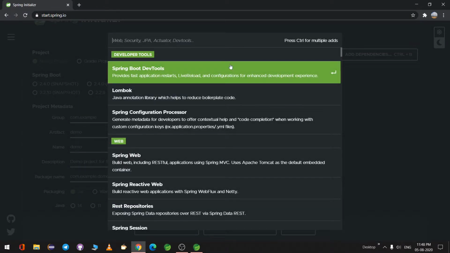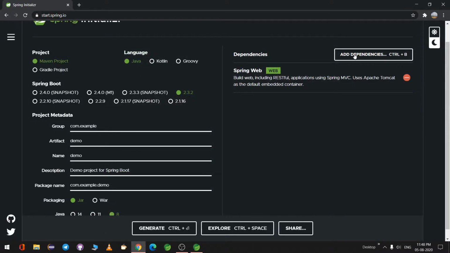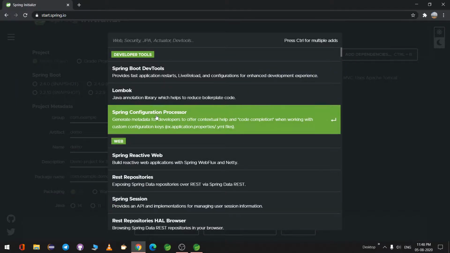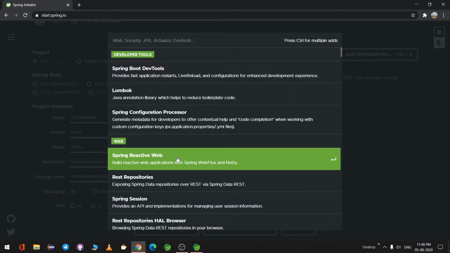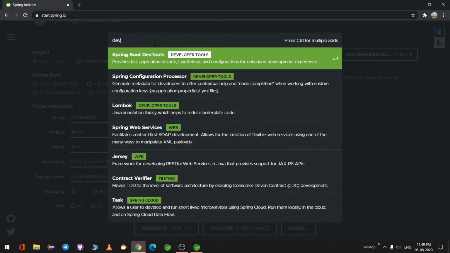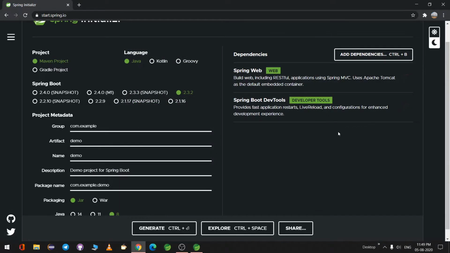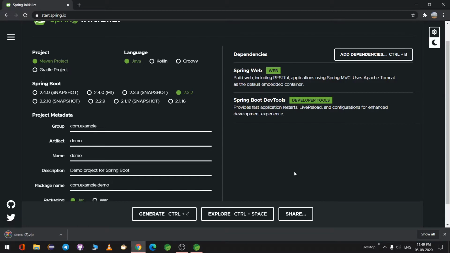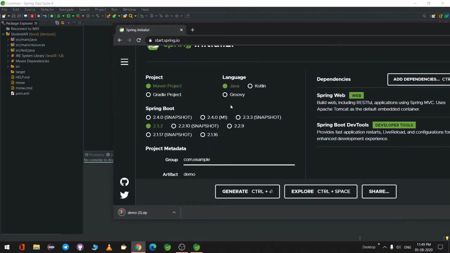As of now, we need Spring Web and Spring Dev Tools. So I can choose from here, or I can directly type in. I can say Dev Tools, Spring Boot Dev Tools. I can click on it. That's it. You can click on generate. Once we generate it, it will download the project.